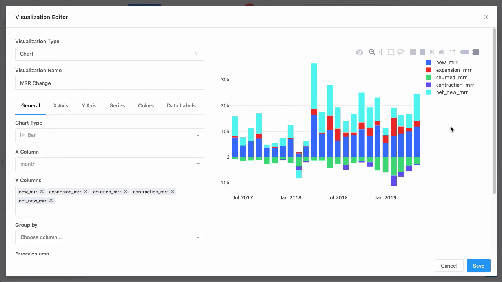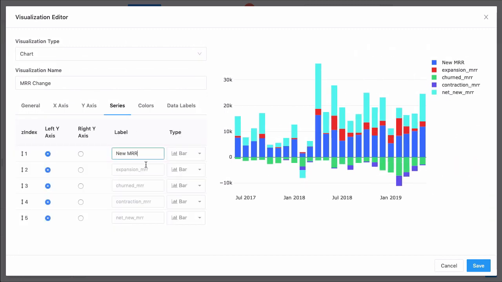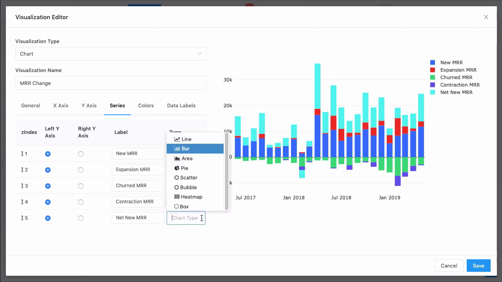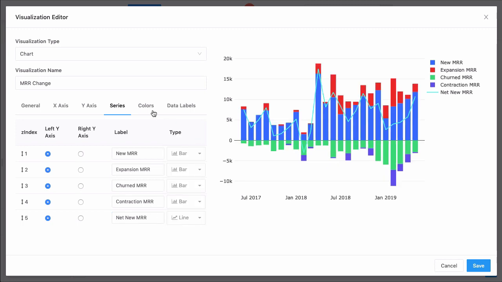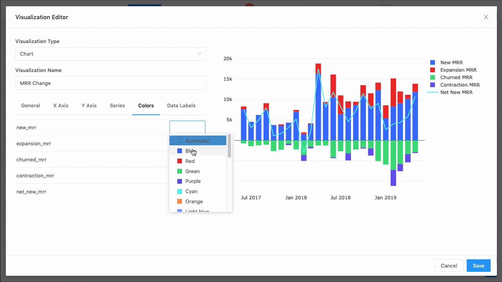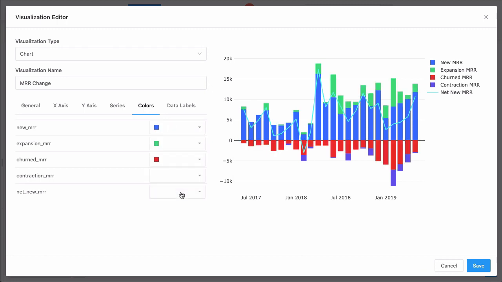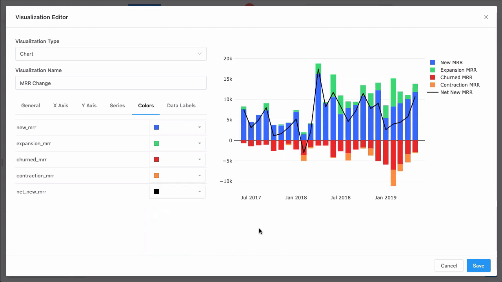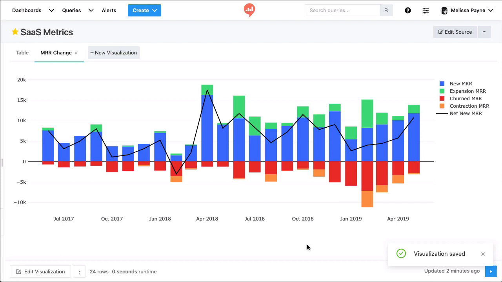That looks much better. Now I'm going to clean up this legend by getting rid of the underscores. I could do this in the SQL query, but I can also do it from the Series tab of the visualization editor. Let's make net new MRR a line. Next, we can improve contrast by setting a custom color for each data series that's shown on the chart. Now we click Save, and we have a finished chart that's ready to be included on a dashboard.